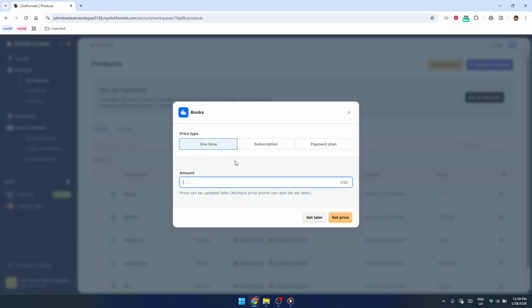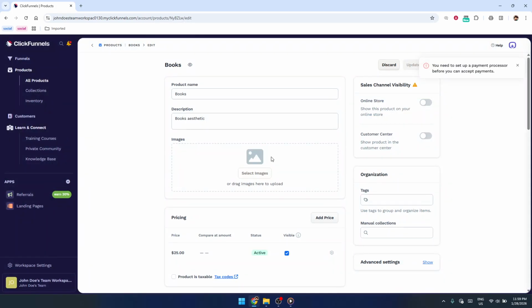Once you've selected the price type, enter the details for that pricing model. This could include the amount, billing frequency for subscriptions, or the number of installments for payment plans. When you're satisfied with your pricing, click Set Price to save it. If you're not ready to decide on pricing yet, you can choose Set Later and come back to it after you finish planning your offer.